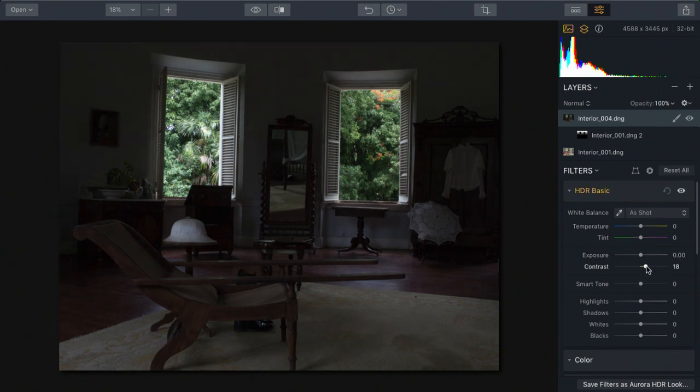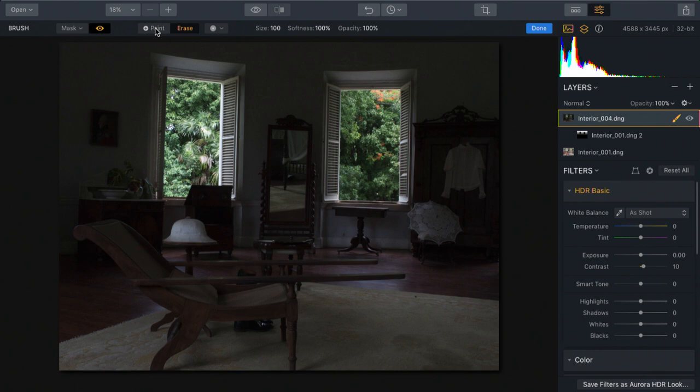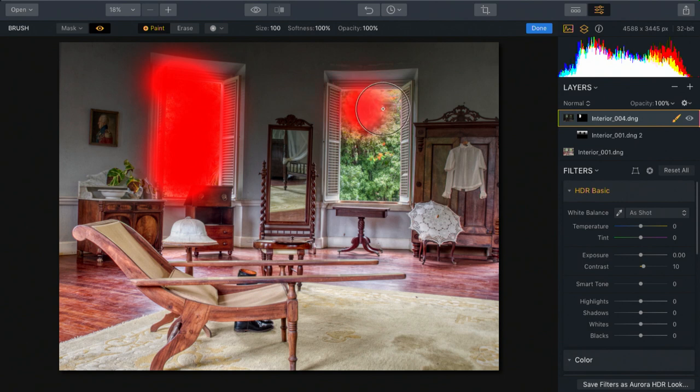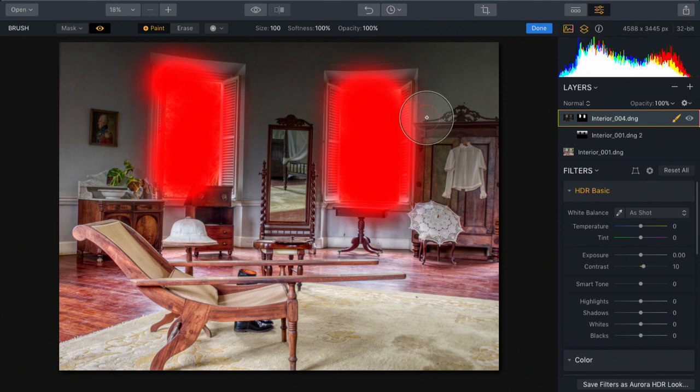So let's increase the contrast and click to add a mask. What I'm going to do is choose the paintbrush here and choose to paint. Now we'll just paint here on the windows as such. There we go. And we're painting in the window region. Using the erase tool, I'm going to refine this a little. There we go. I need a smaller brush if needed.